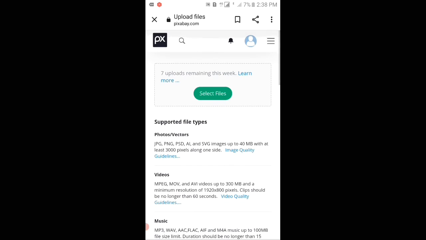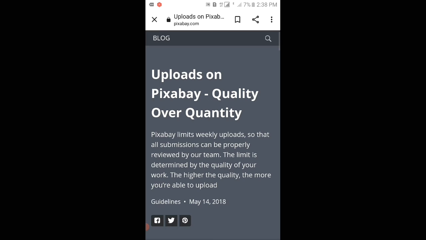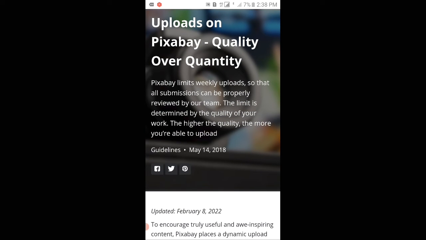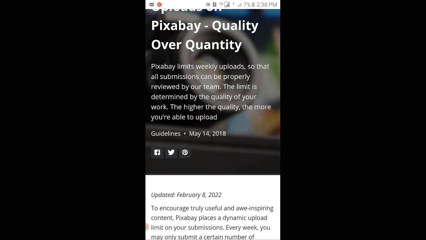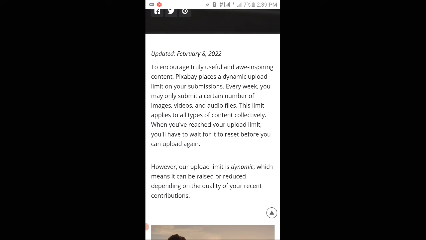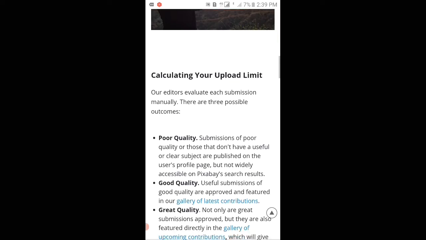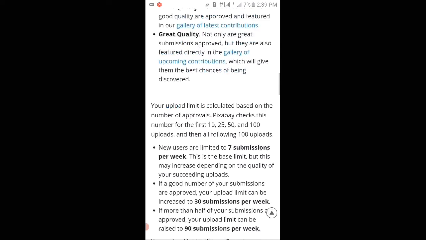So yeah, and then viewers, you have to simply tap on the learn more to know more about the guidelines of Pixabay. Uploads on Pixabay: quality over quantity. Pixabay limits weekly uploads so that all submissions can be properly reviewed by our team. The limit is determined by the quality of your work. The higher the quality, the more you are able to upload. So you can read these, which are updated February 8, 2022. You can see that Pixabay editors evaluate each submission manually.